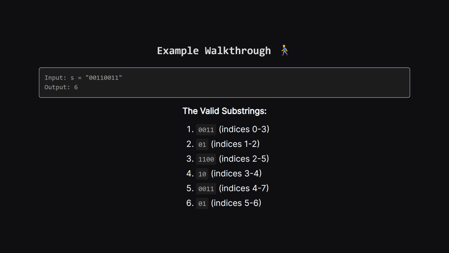Let's take the string 00110011. We can find 6 valid substrings here. We have the big chunk 0011 at the start. Inside that, right in the middle, we have a smaller 01. Then as we move along we hit 1100, and inside that, a 10. It's almost like we are looking for boundaries where the numbers flip, and expanding outwards from there.